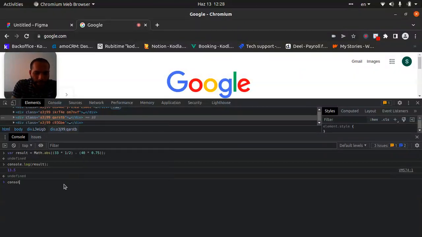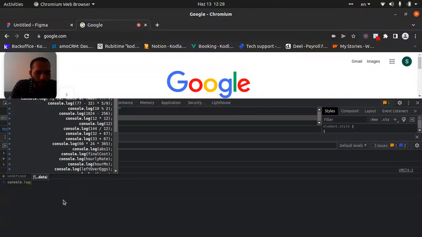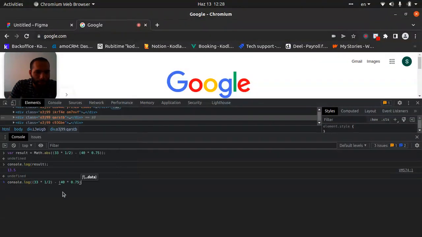Let's say console.log and open that, put it there. Let's say paste, and after that, close that, put semicolon. It gives us the same solution again. So the same in the editor. This is about sensitive calculating.